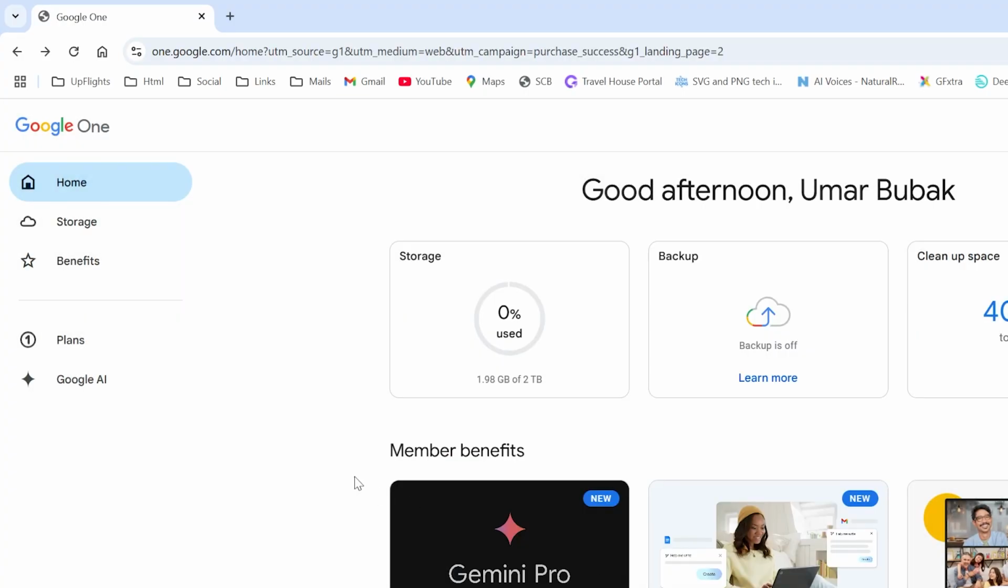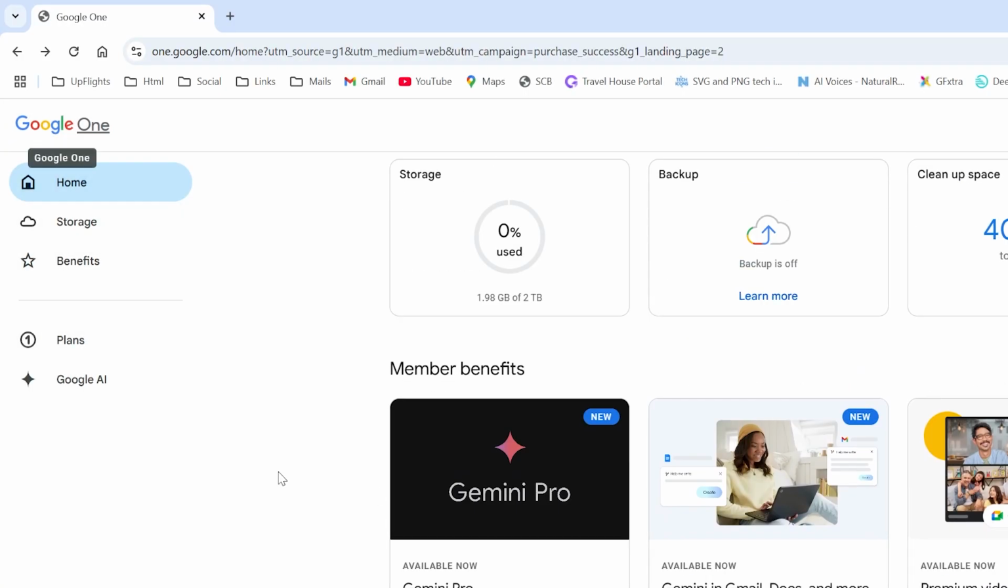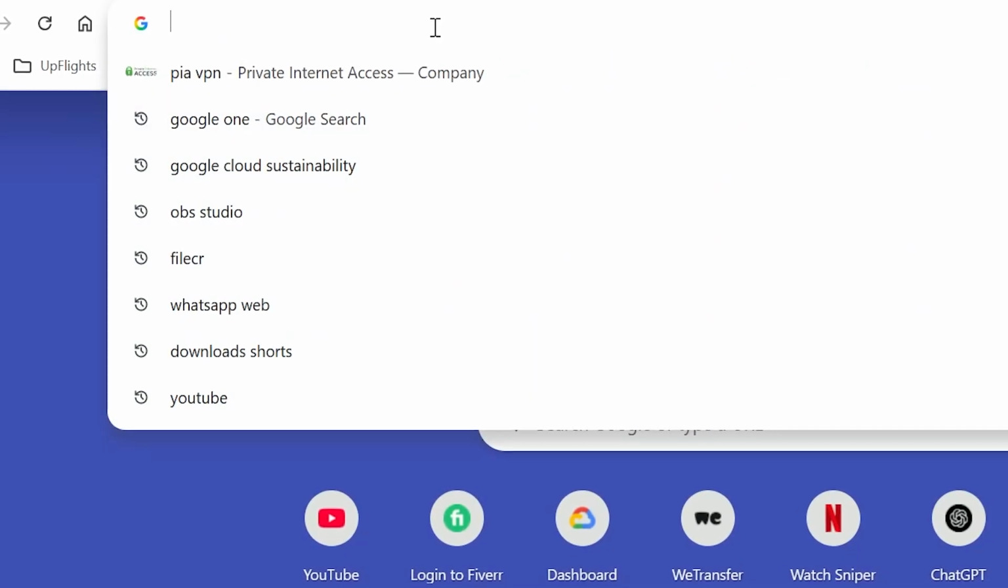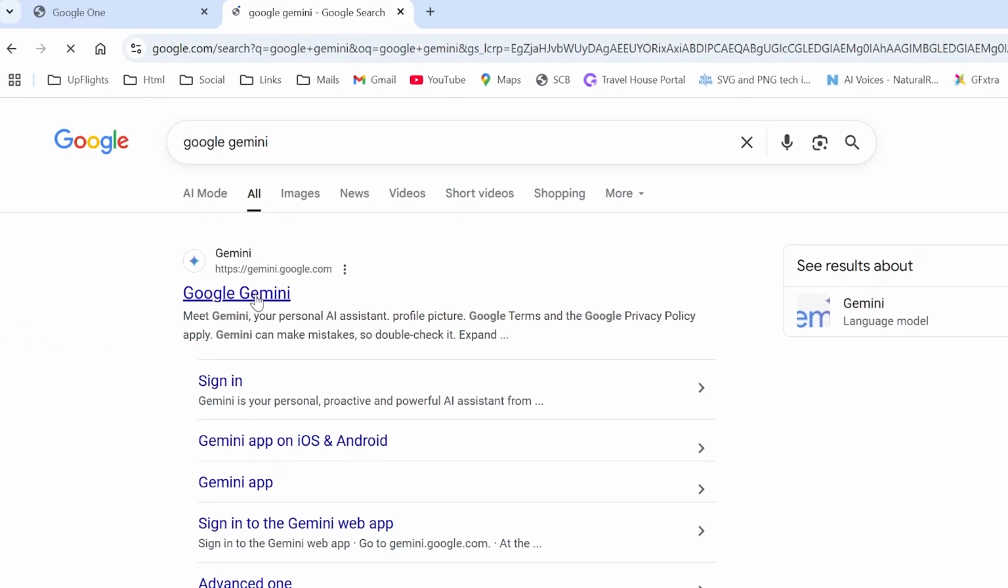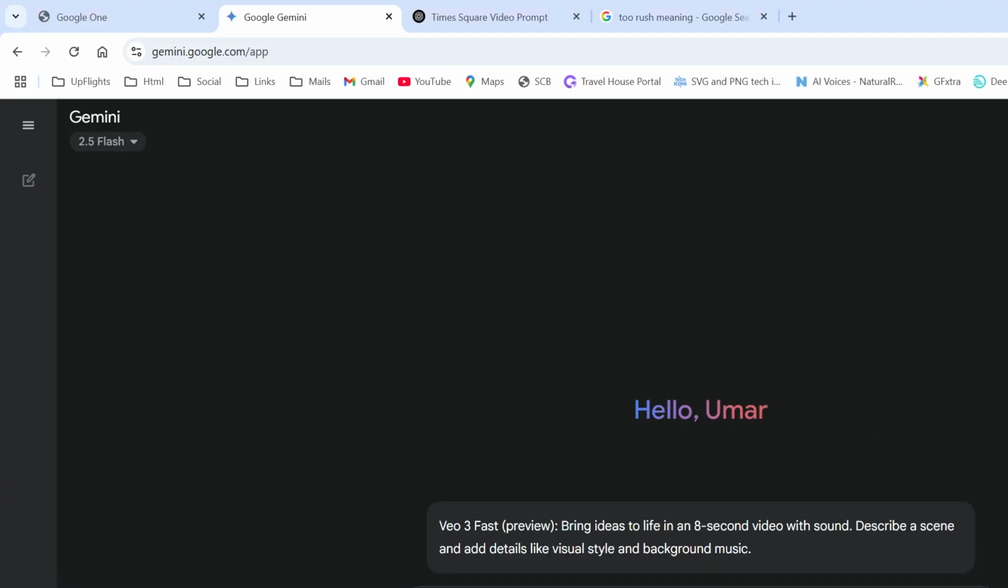Once your account is activated, simply search Google Gemini. Open the Gemini website, and you'll see the layout. Click on the video option and then enter your prompt to generate your AI video. It usually takes just 1 to 2 minutes.